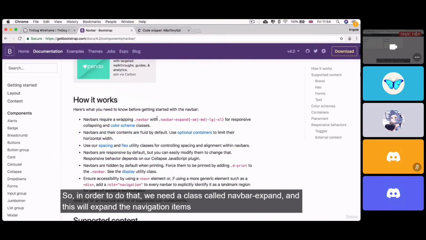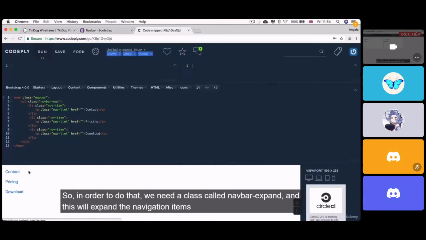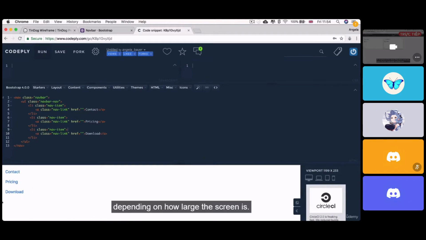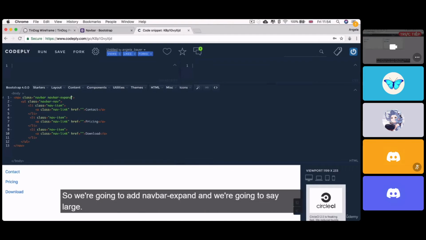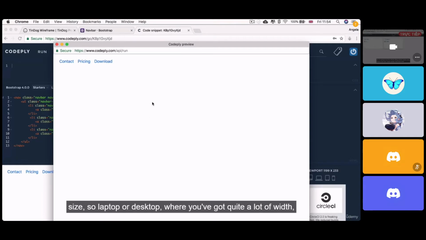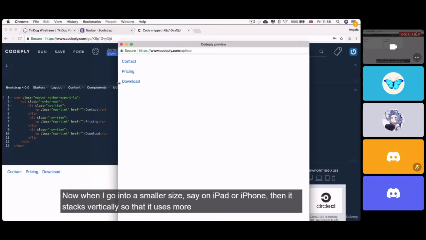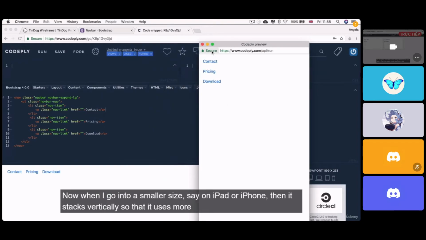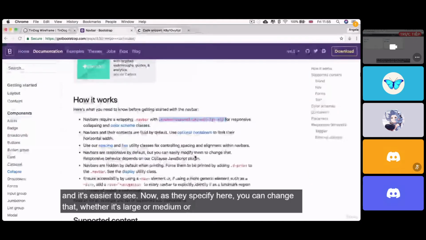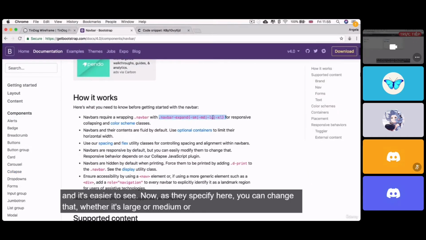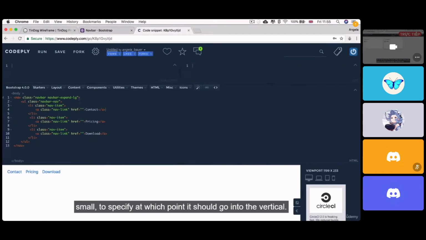So in order to do that, we need a class called navbar-expand. And this will expand the navigation items depending on how large the screen is. So let me show you that by adding the code. So we're going to add navbar-expand, and we're going to say large. So when I run this code, you'll see that in the current viewport, which is kind of the desktop size, so laptop or desktop, where you've got quite a lot of width, you can see that all the links are horizontally displayed next to each other. Now, when I go into a smaller size, say on iPad or on iPhone, then it stacks vertically so that it uses more of the real estate and it's easier to see. Now, as they specify here, you can change that, whether it's large or medium or small, to specify at which point it should go into the vertical.